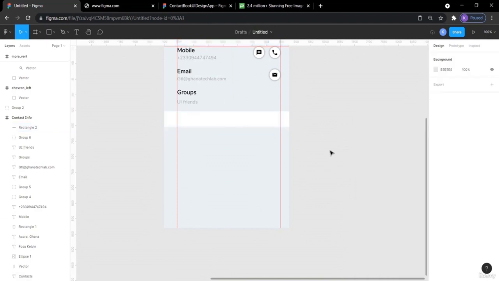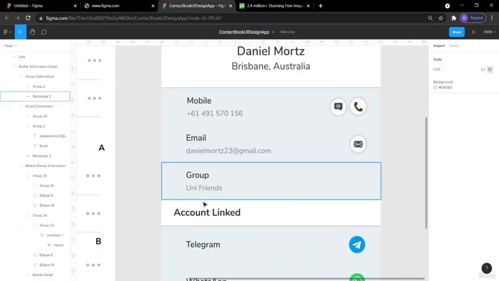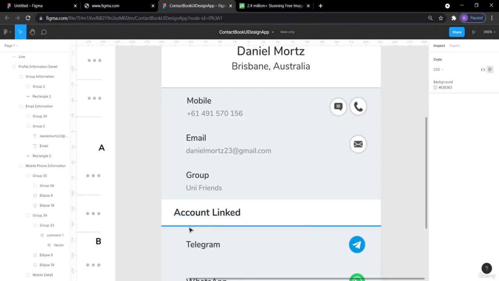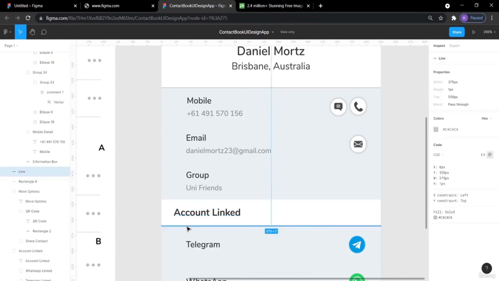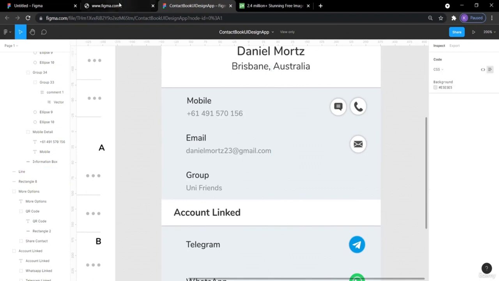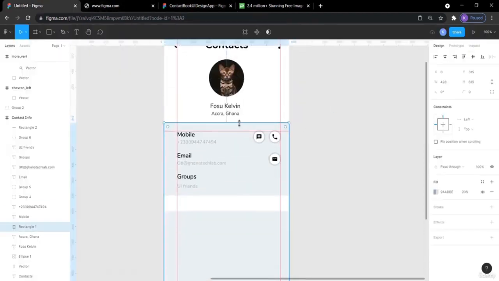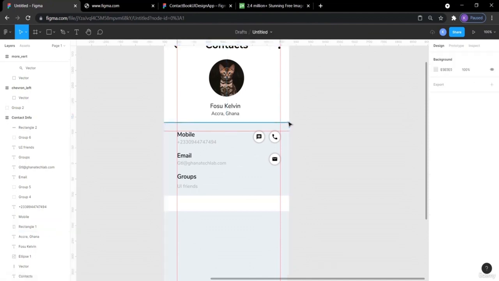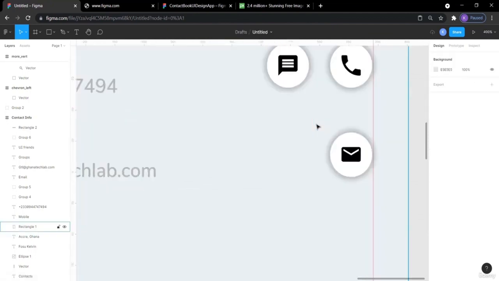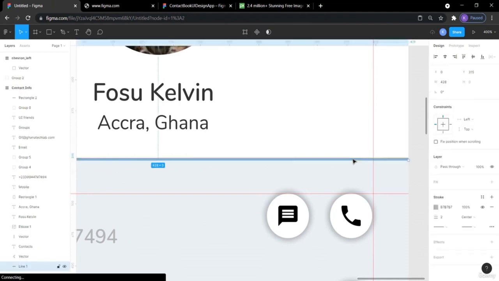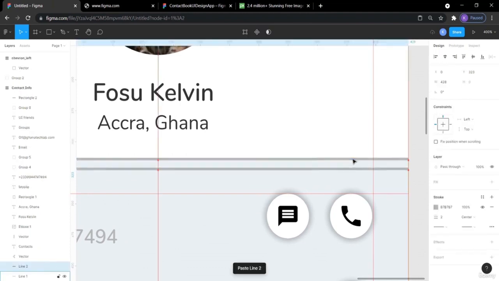Now we need to give it the text, account linked. But remember there's a drop shadow, but this shadow is actually a line. What you can do is just Control C this line, the line that we have here. So let me zoom in and then click, then Control C, Control V, and then use the down arrow key to move it down.